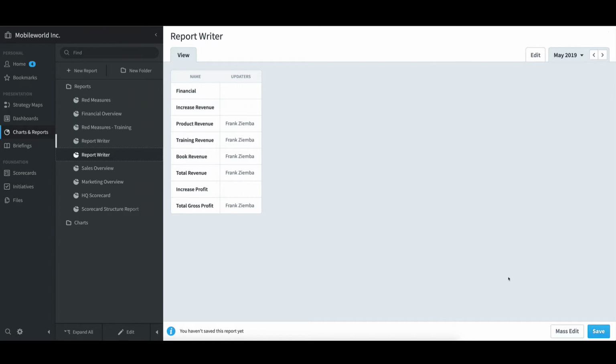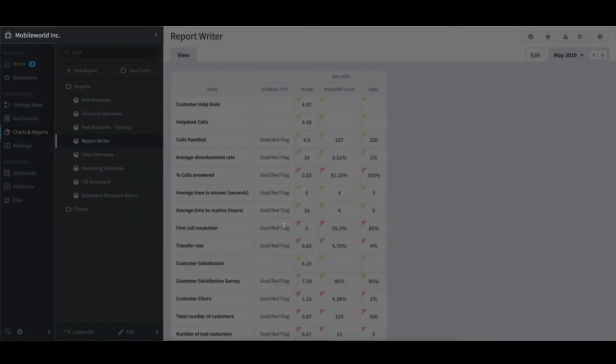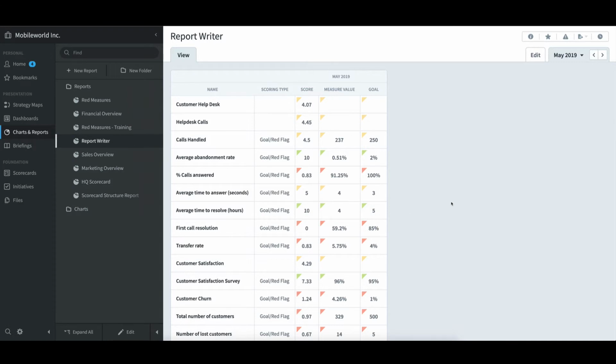An important thing to note is that Mass Edit is not intended to be saved. It is an ad hoc report that is leveraged to make some fundamental changes to the scorecard structure and then discarded. So in my case here, I'll click onto a different report and select Don't Save. Okay, with that we are done with building reports.